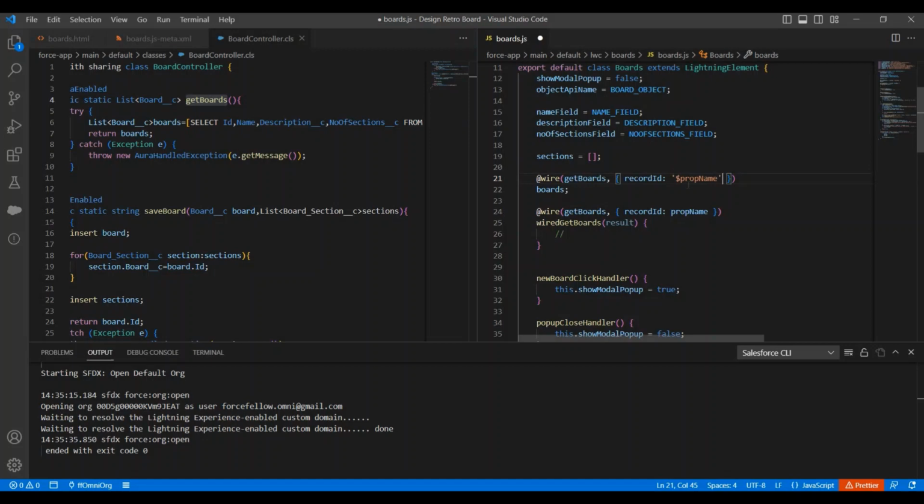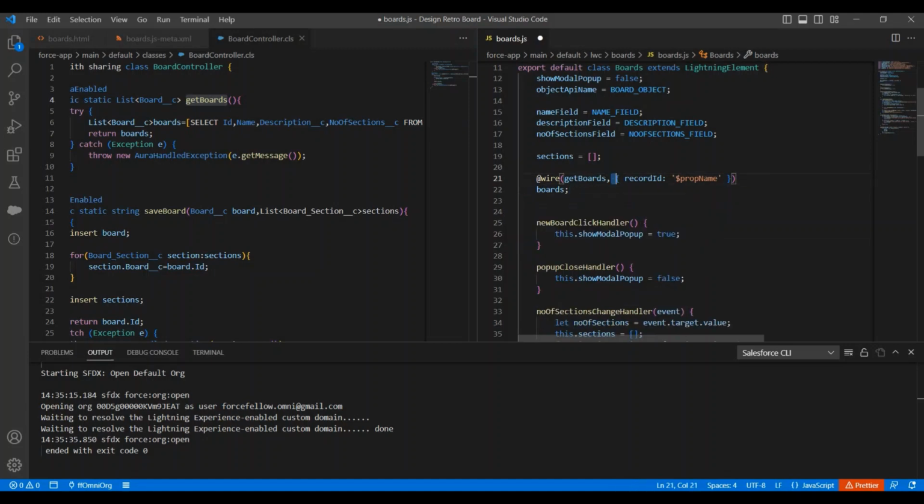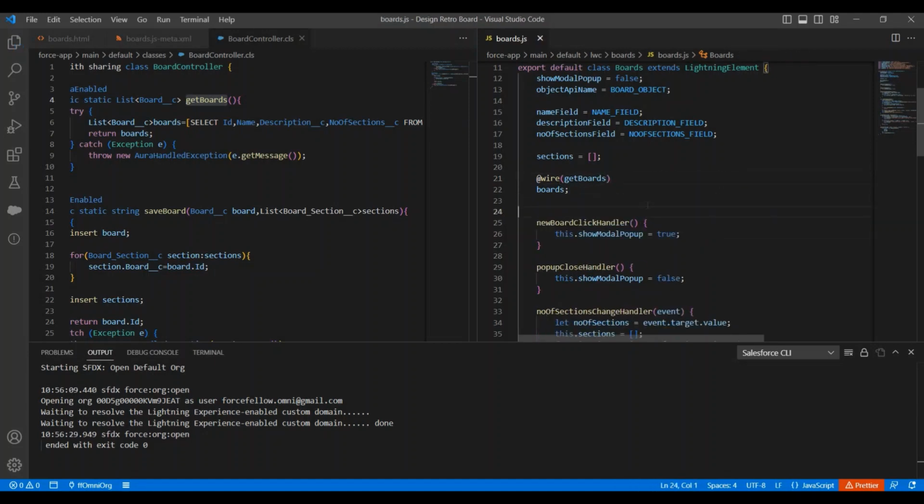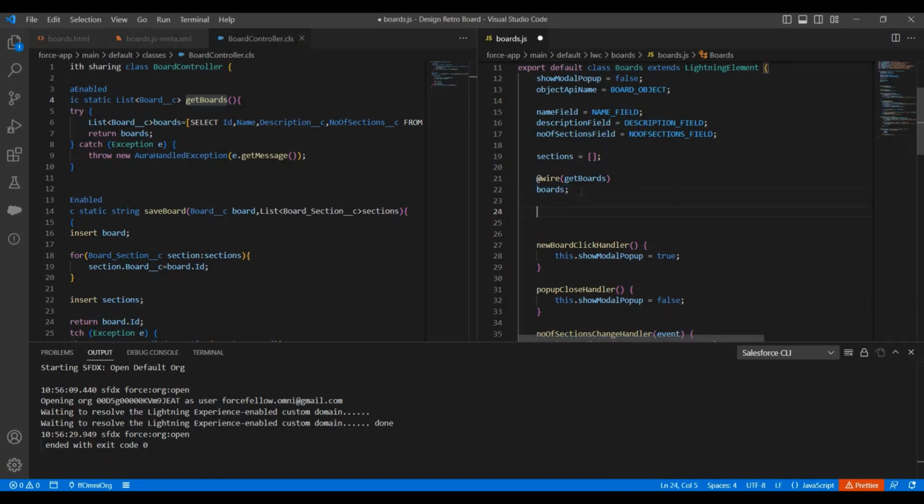But as of now, we don't have any parameter to pass, and also we don't want to perform any extra logic once we receive data from the apex method. So we can only go with a simple wired property. So now let's remove this other code. Okay, now in this boards wired property, as a response we will get two properties, data and error. So wherever we want to get the actual data that we have written from the apex method, we have to write boards.data like this.